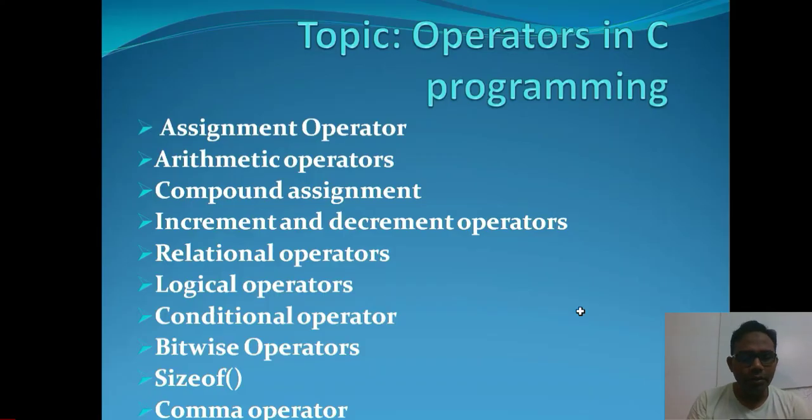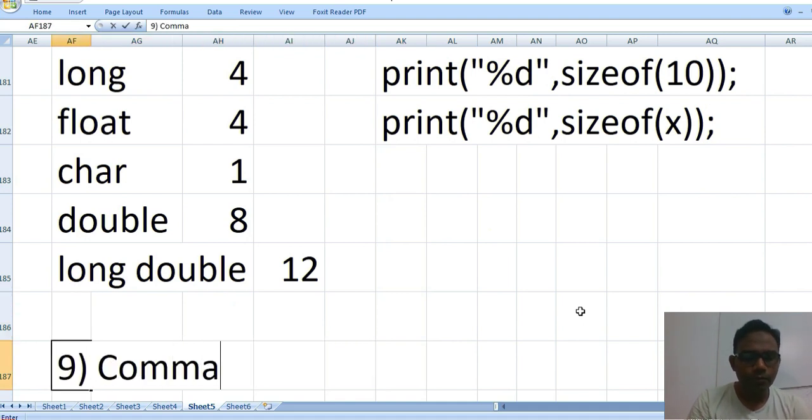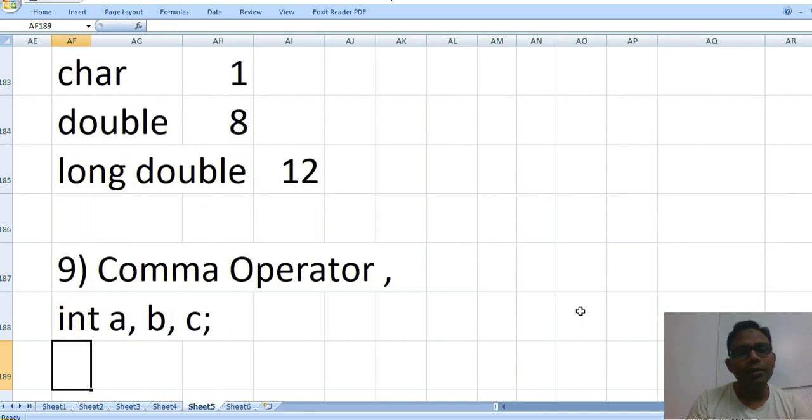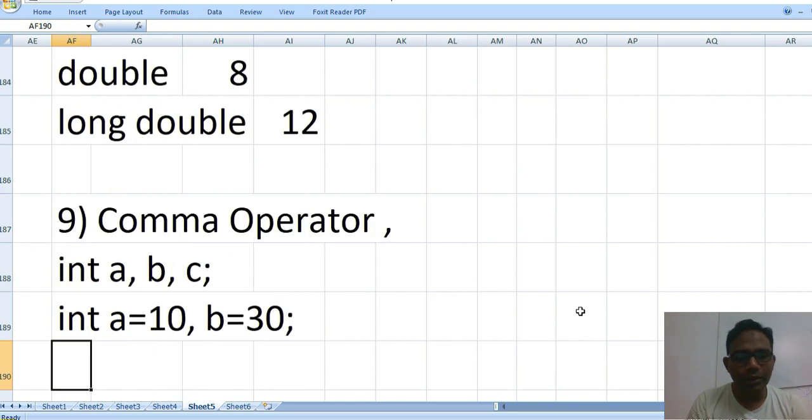Let's see the next one, that is the comma operator. The 9th one is the comma operator. Now where are you going to use the comma operator? For example, I want to declare more than one variable. Now here you can use commas, or you want to assign variable values also, a is equal to 10 comma b is equal to 20. Now here also you are using a comma. Yes, in these cases you are going to use the comma operator.